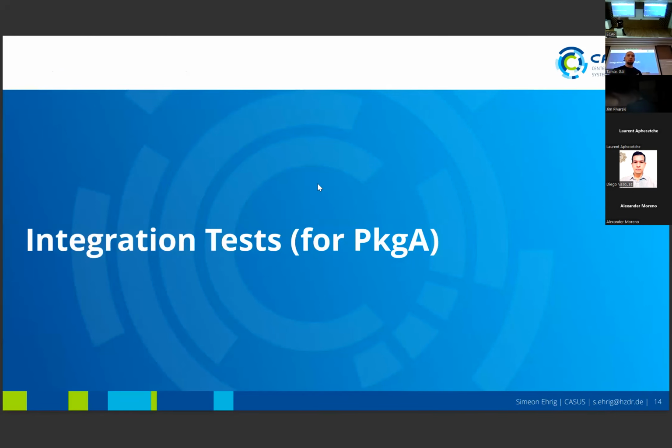Now let's talk about integration tests. And here, this is wording. I heard it yesterday in Chris' talk. He named it downstream test. It is a little bit different from developer to developer. How do you define it?